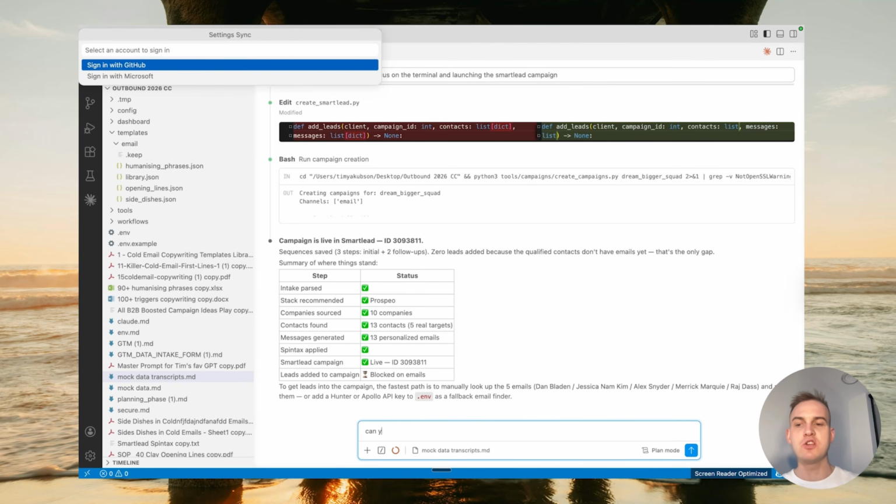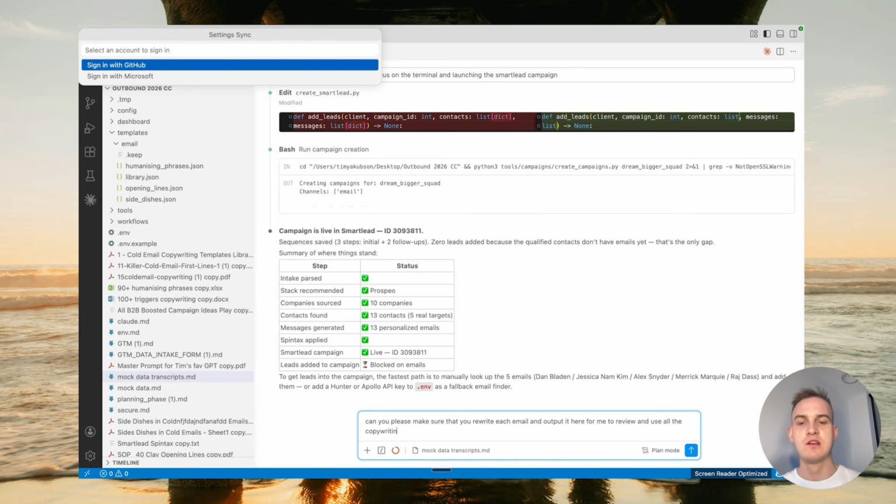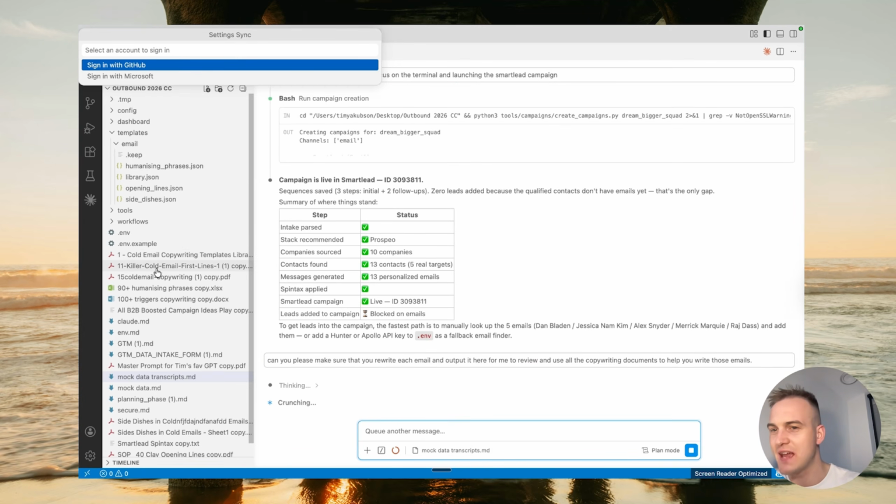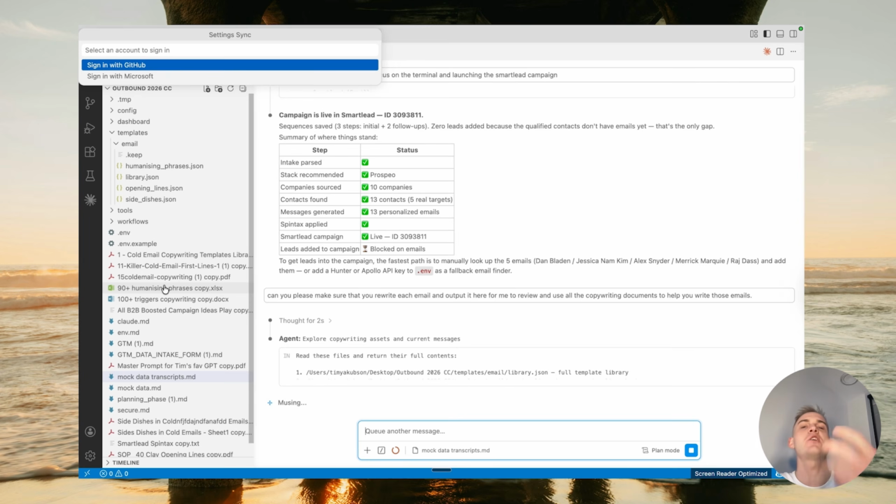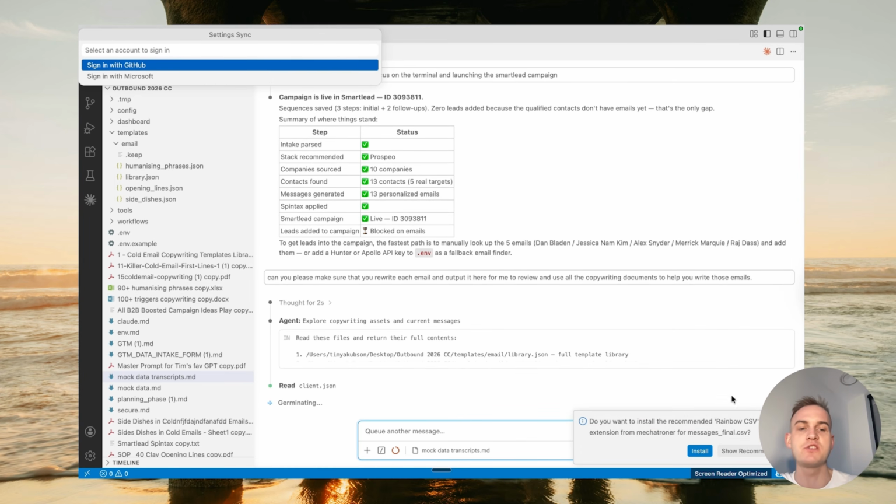So I'm going to say, can you please make sure that you rewrite each email and output it here for me to review, and use all the copywriting documents to help you write those emails, right? And for context, there are about 10 different copywriting templates over here. So things like copywriting templates, cold email first liners, humanizing phrases that help email sound more humane, different triggers, different campaign plays, and so on. So this will take some time.